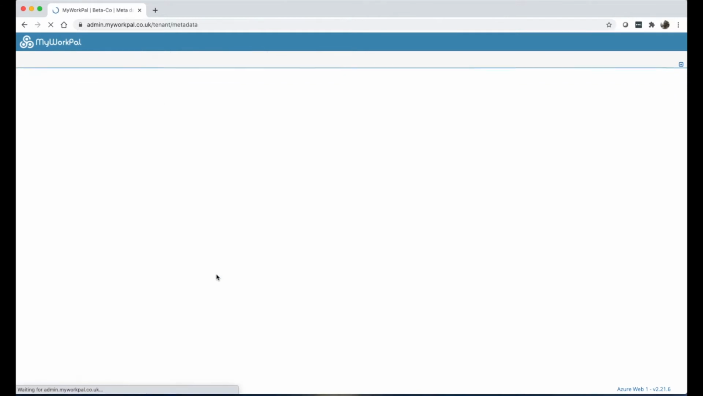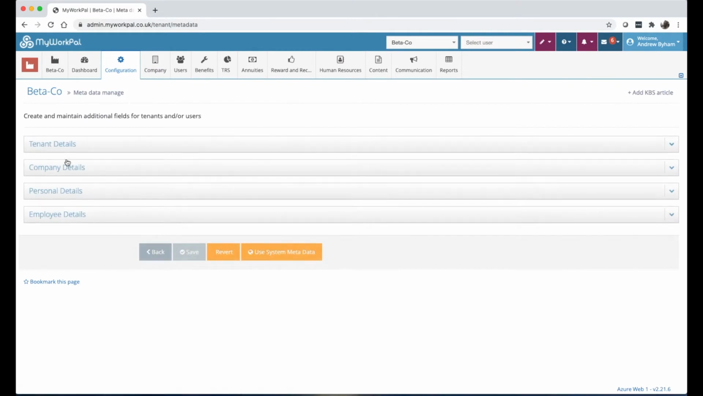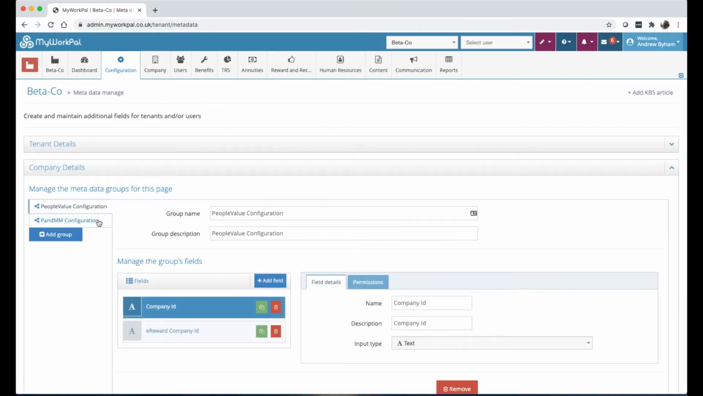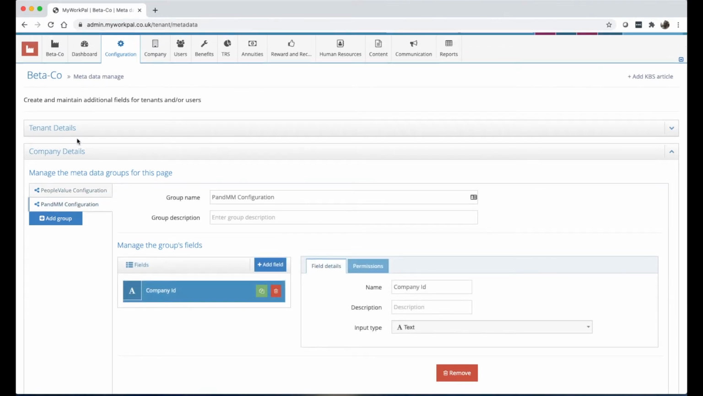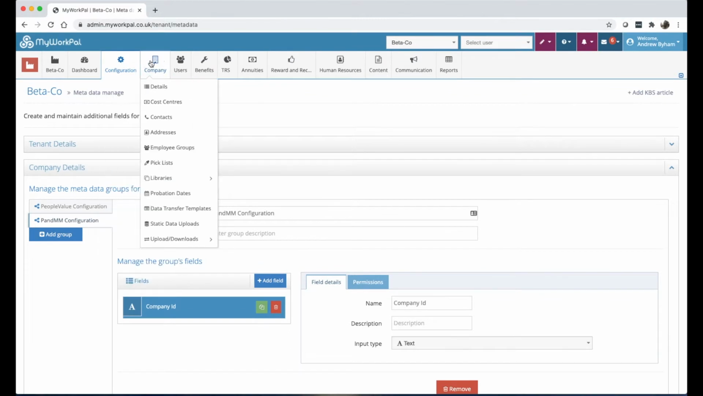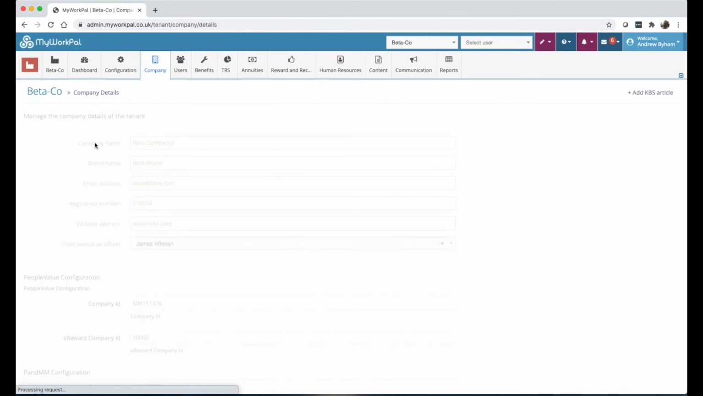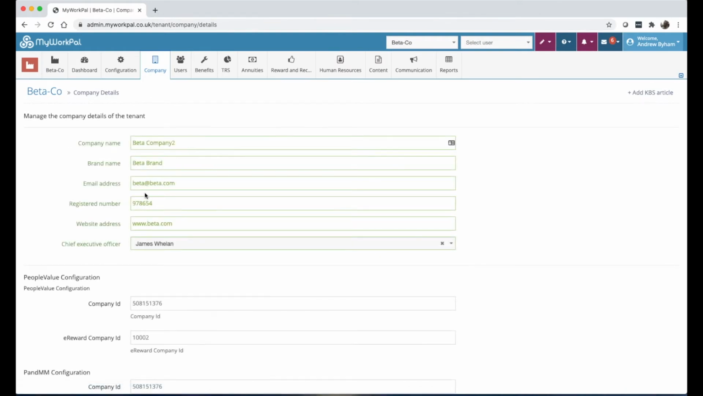If I was to have a look at company details metadata, what have we got here? So we've got two metadata fields: people value configuration and PNMM configuration. Logically this could be combined into a shopping voucher configuration with each of these values. But because this is in company details, if I go over to the next menu item, the company, and go to details, this is the basic details about the company, brand, email address.